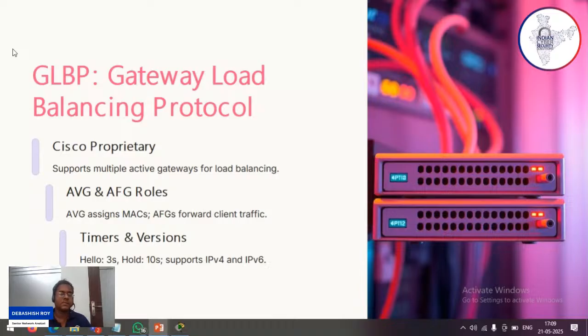Now there is a concept known as AVG, active virtual gateway, and AVF. AVG assigns the MAC, and the AVF, active virtual forwarder, forwards the client traffic.